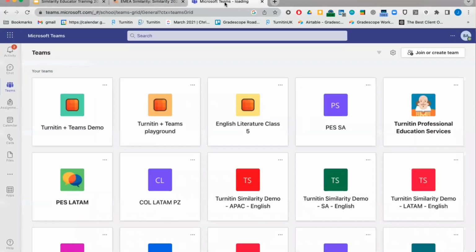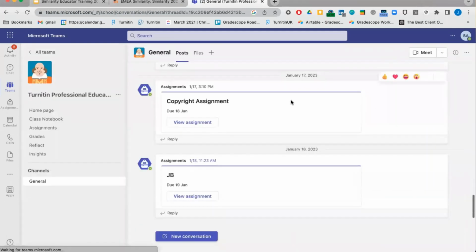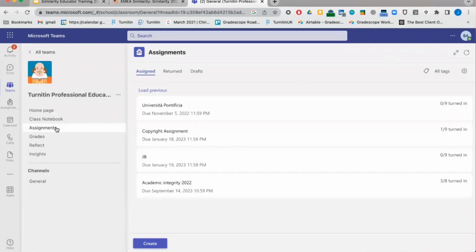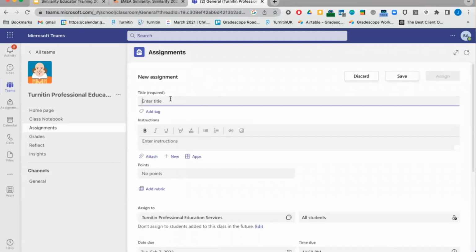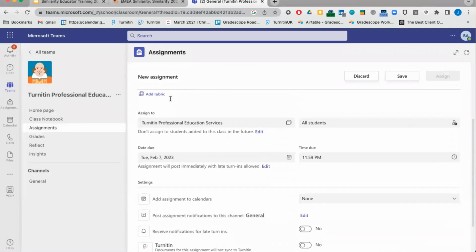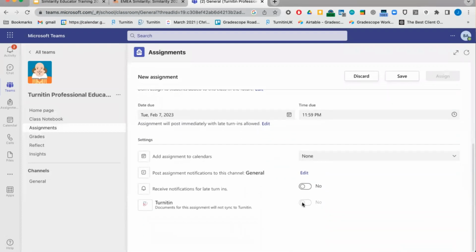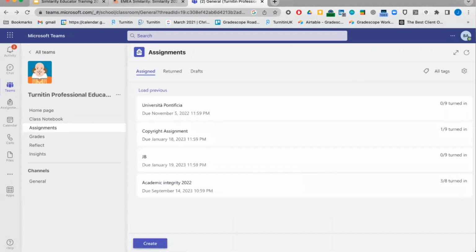For Microsoft Teams, it's even easier. What we have to do is just go into our Teams area, go to our assignments. And if we create an assignment, we will go through, put in all the information, and then we simply just tick this box. And we just say, yes, we want to enable Turnitin. So in Microsoft Teams, it's even easier. There are no settings, there's nothing there at all. So it's very, very straightforward.